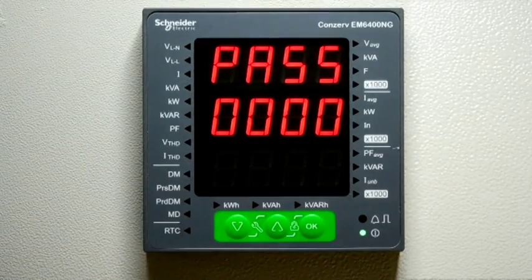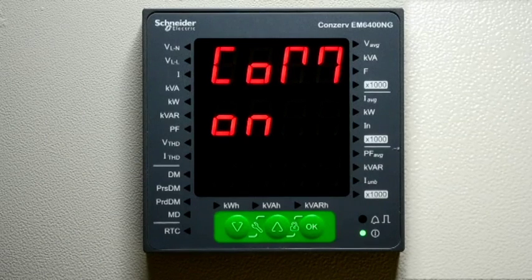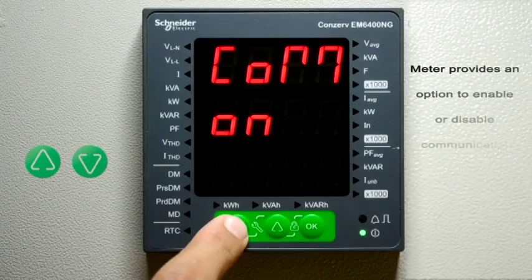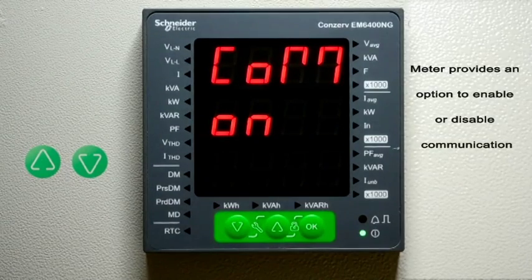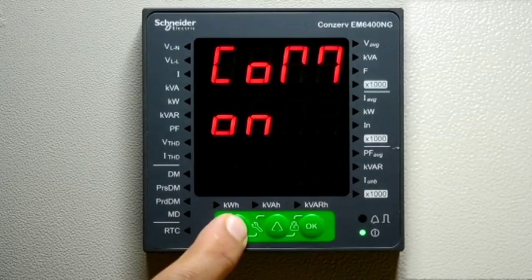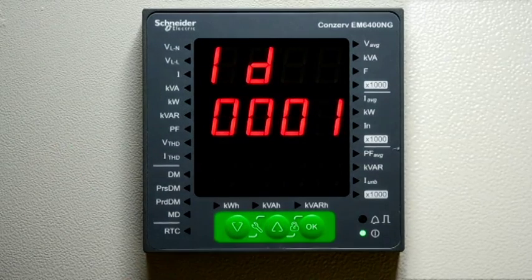Next set of settings are related to communication. These settings are available only on meters that support RS-485 communication. The meter allows the users to turn on or off the communication. Changing this setting to off will block the communication channel of this meter. This option can be used during network maintenance and to provide cyber security. Let us turn on communication. Setting other communication parameters is allowed only if communication is turned on.